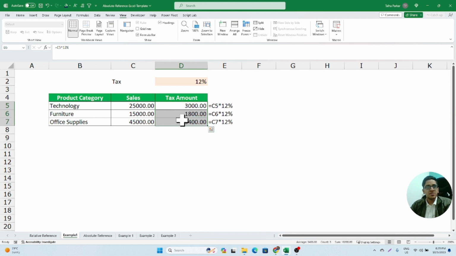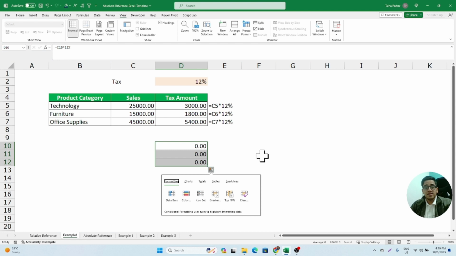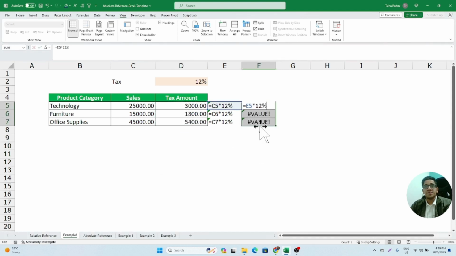It moves when you change the position. So if I was to copy this formula and paste it somewhere at the bottom, I'll get a zero because there's no value here. What it is essentially doing is taking up the position of that row. Will it work on columns? Yes. If I press undo, copy this and move it to the right, it'll give me a value error for now because it can't multiply this by 12%. But you get the point.